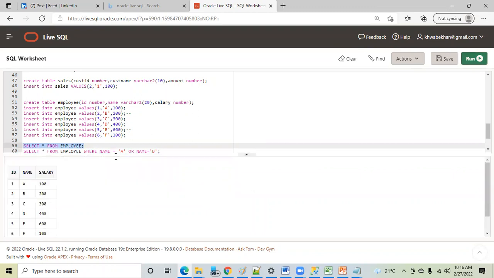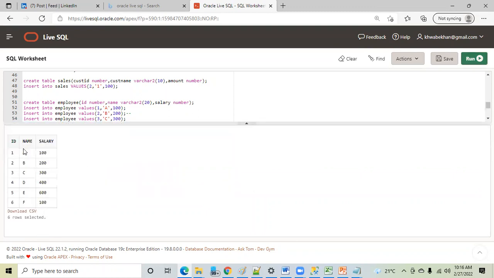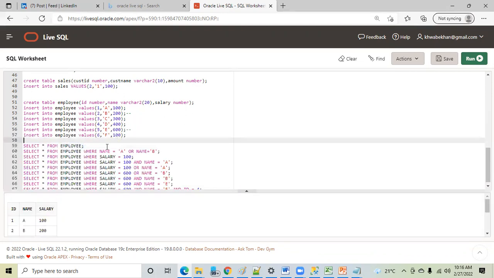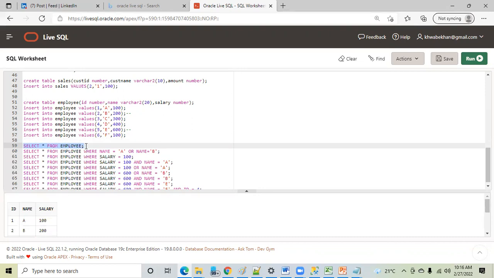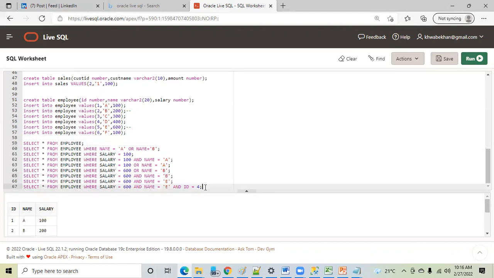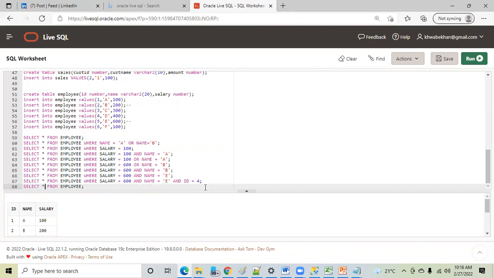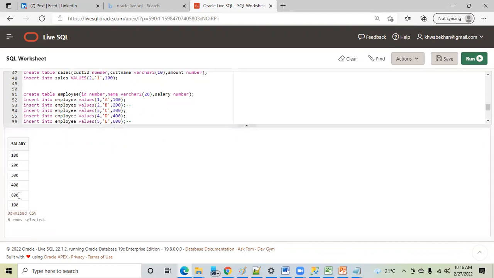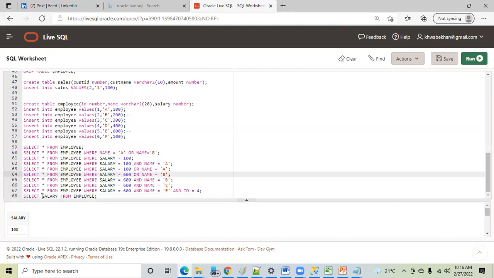Now this is our employee table, and we have this data: IDs 1, 2, 3, 4, 5, 6, names A, B, C, D, E, F, and salaries 100, 200, 300, 400, and 600. Now I'm doing something on top of this. Select salary. If I execute this, what will happen? I will get all the salaries, correct? Let me show you here. Yes, all the salary values are coming: 100, 200, 300, 400, 600. Again, 100 is coming twice because there are two records with salary 100, right?